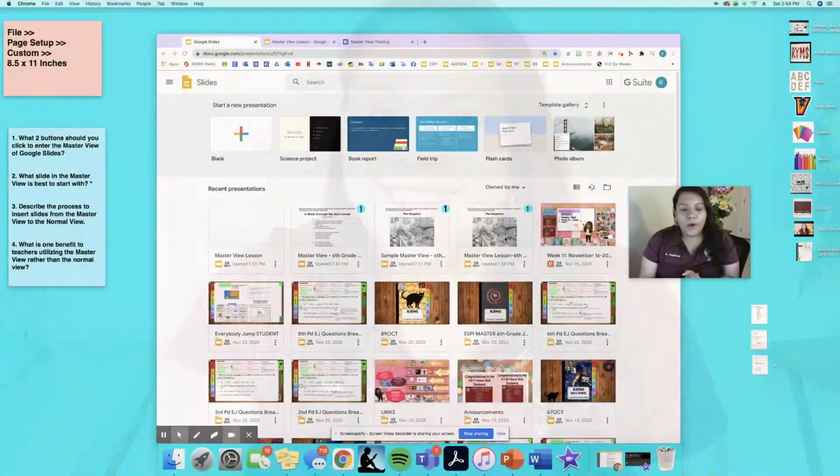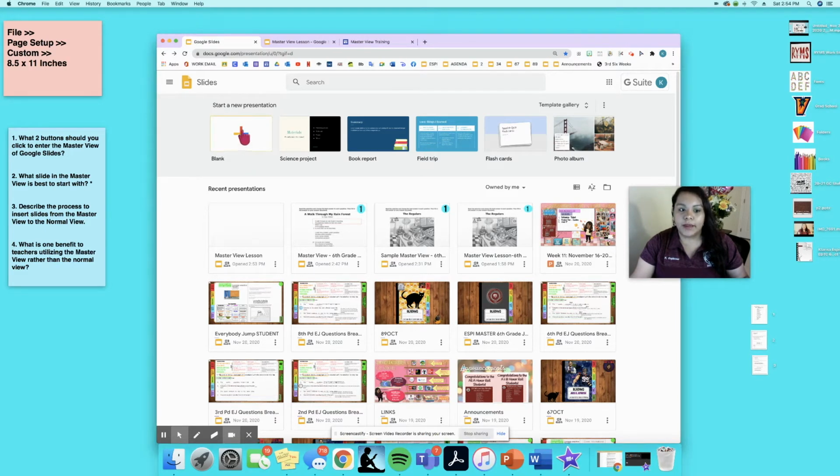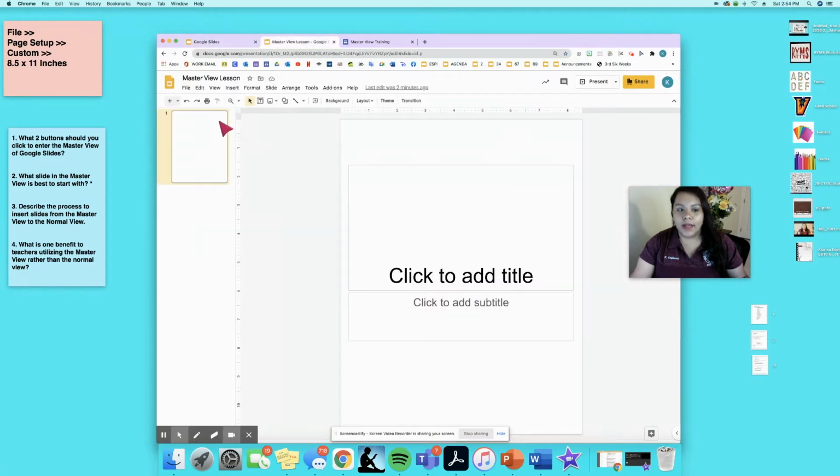So let's get started. Okay, so we are starting on Google Slides, and you would create a blank document. And that presentation document would look like this. It says Master View Lesson, and I did change the page setup. So it defaults as a landscape position, but I'm changing it to portrait for the purpose of this assignment. The dimensions are here. The instructions are up here at the corner if you need them.